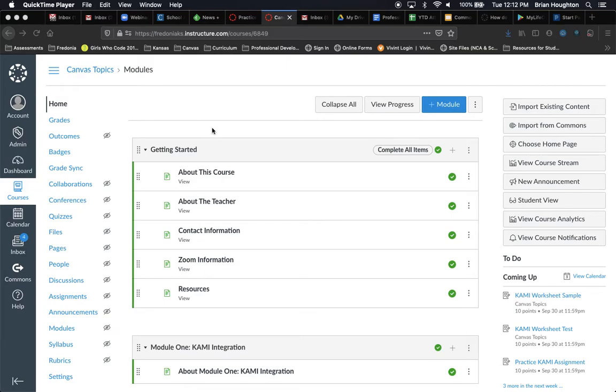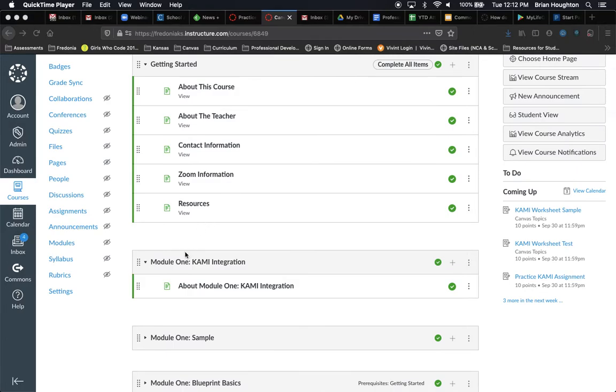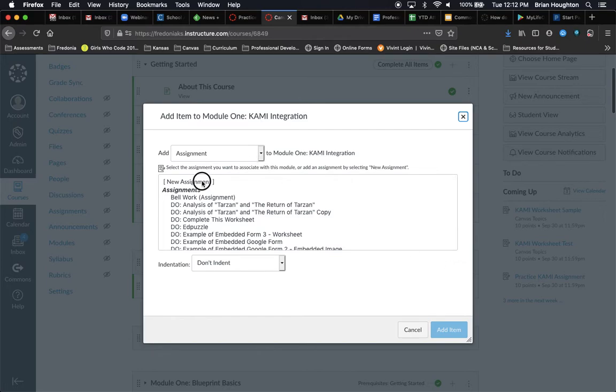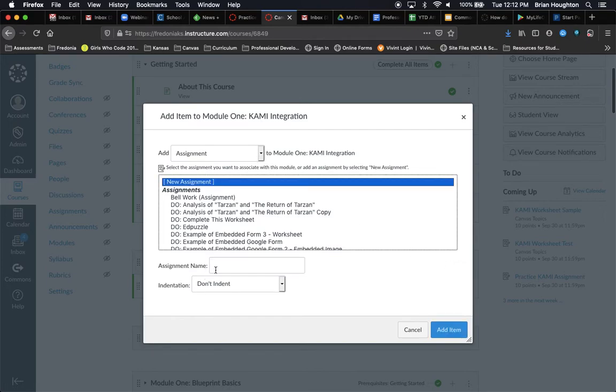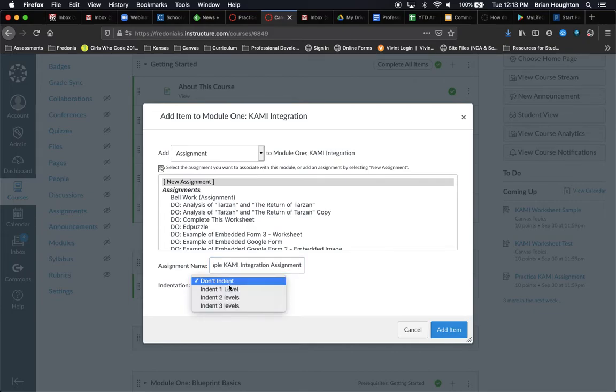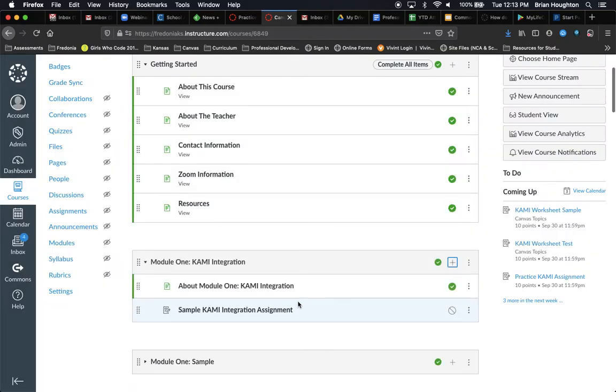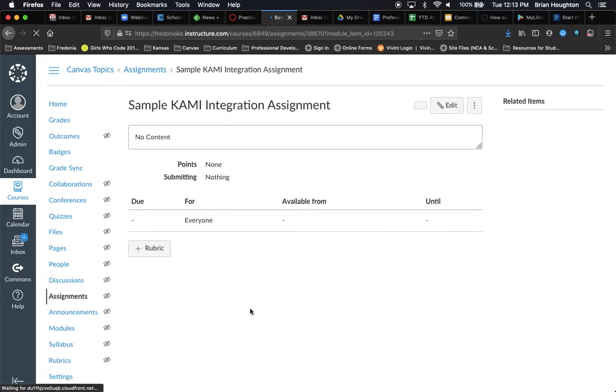So I'm in my Canvas Topics module. I'm going to jump down, and I've already created just a module called Module 1, Kami Integration. So I'm going to come over here and add a new assignment. And we're going to call this, so we'll give it a name. We'll go ahead and indent this a couple levels. And we'll go ahead and open this up for editing.